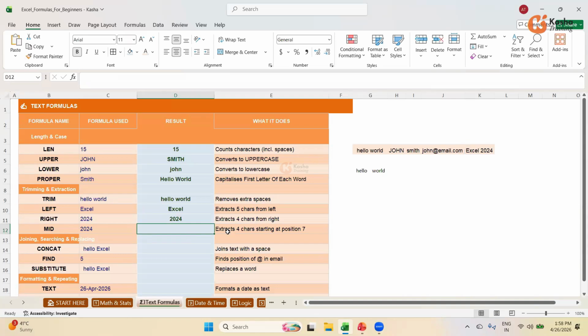And then you have extract 4 characters starting at position 7. Starting at position 7, you want the 4 characters. Extract 4 characters starting at position 7. So I am going to take this one. Here, if you see 1, 2, 3, 4, 5, bracket 6, I think it will show 2024 only.